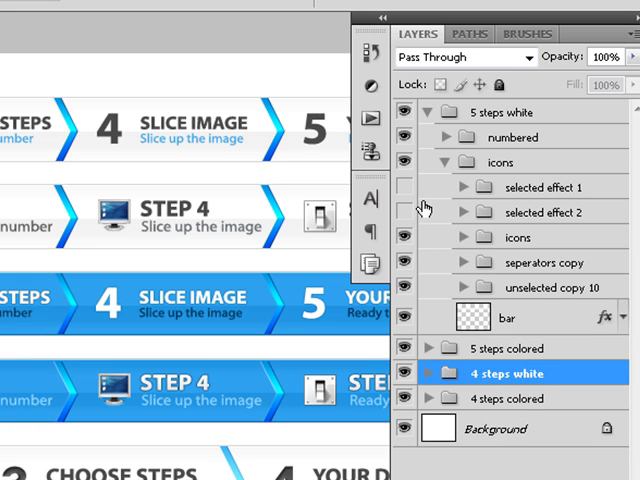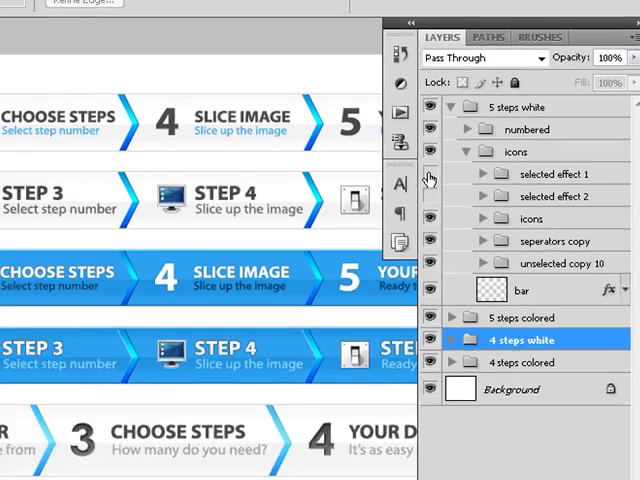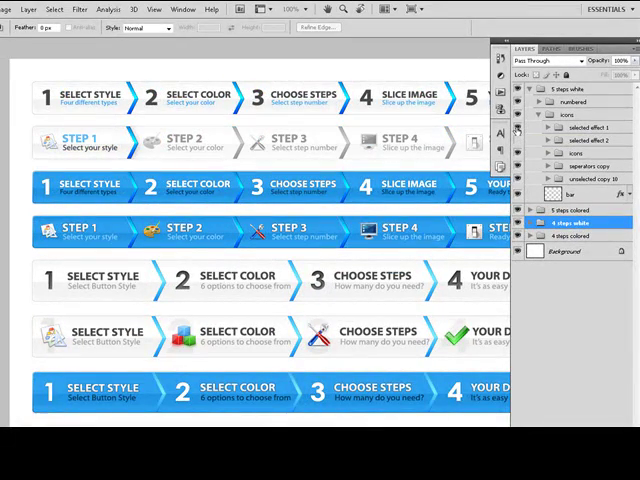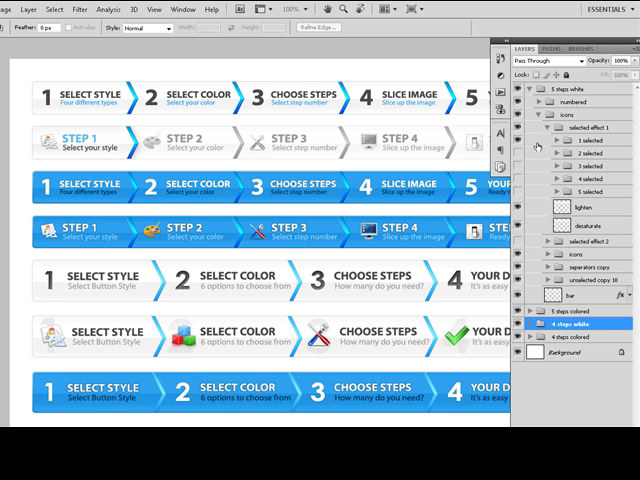Now let's look at some of the selected effects. I go ahead and just unhide this layer group. We can see one of the selected effects. And as you can see, it's going to go ahead and desaturate, take away all the color from the other steps except the one that's selected. Let's open this up and see what's going on. We have 1 selected, 2 selected, 3 selected, 4, and so on.